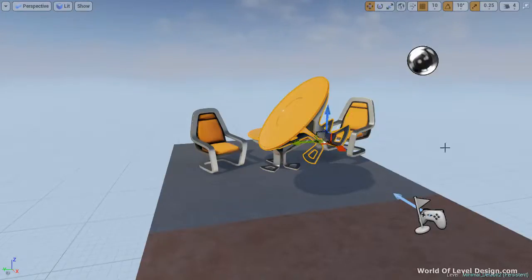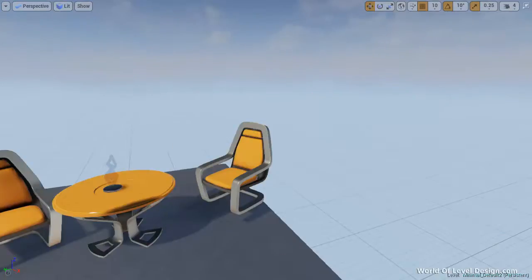Now let's go ahead and delete this table. There are a couple more things I want to cover before we finish off with this video. Let's switch back to our editor mode. Let's get rid of this full view.